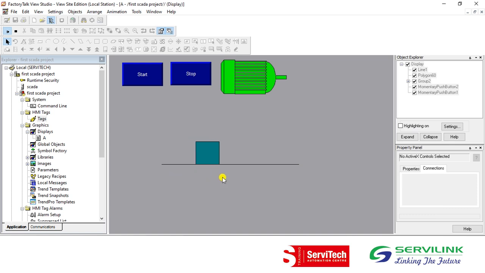This type of animation we can do in place of this square or rectangle. We can add any object from the Symbol Factory, like a bottle or any container. That type of object we can add into this SCADA screen, and we can add real-time animation, like a bottle moving on a conveyor belt. That type of animation we can do in this SCADA screen. So this is basically a horizontal animation. Now if you want to add a vertical animation, for that we have vertical position properties there.